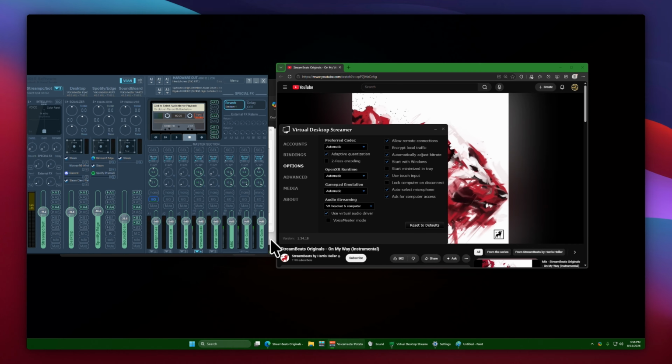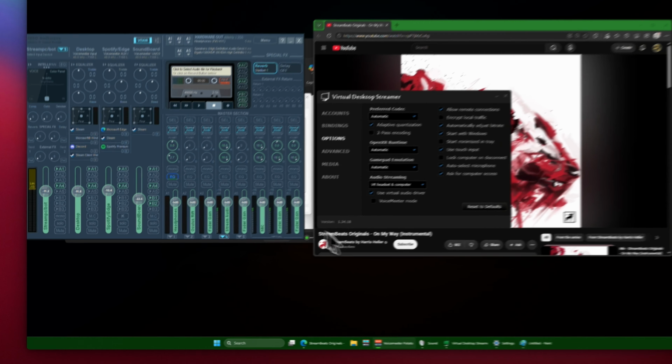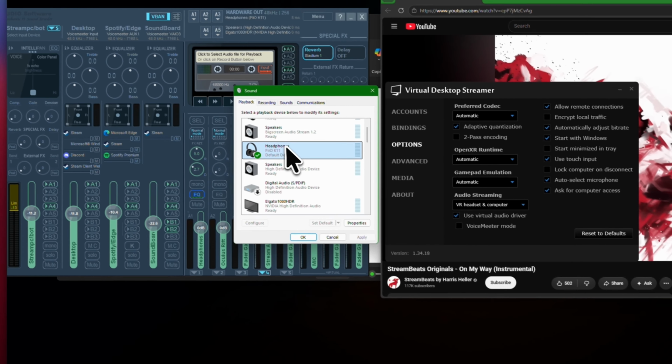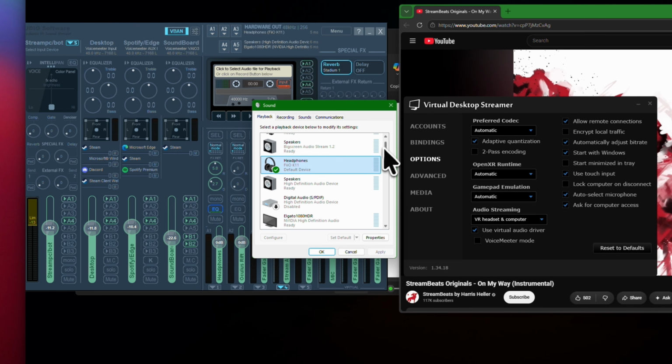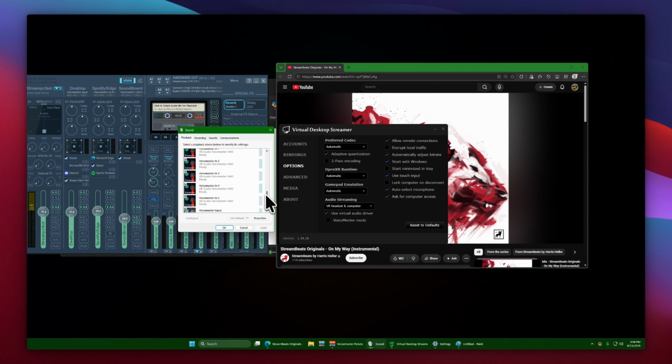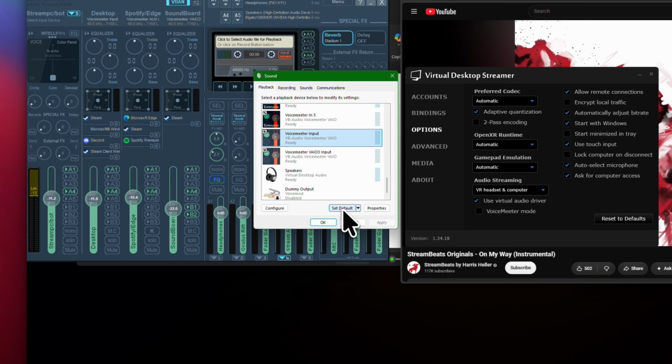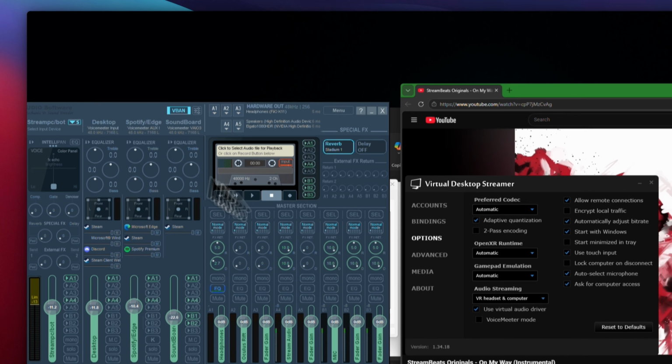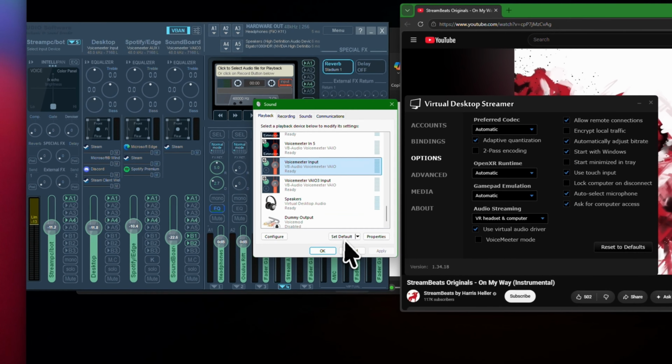So now we run into the problem of the method that I was trying to use that I just said, that method is no longer going to work. We can't set this as the default. It's not going to do anything. We need Voicemeeter input as our default because that's what I have my desktop audio routing through. So I'm going to set that as default.